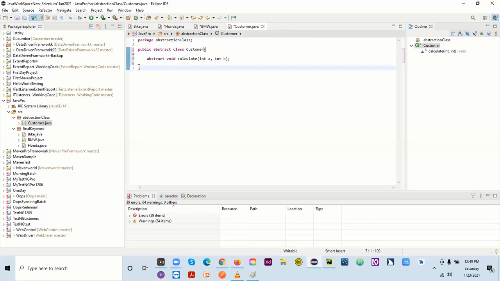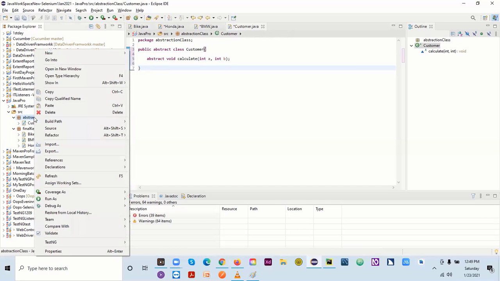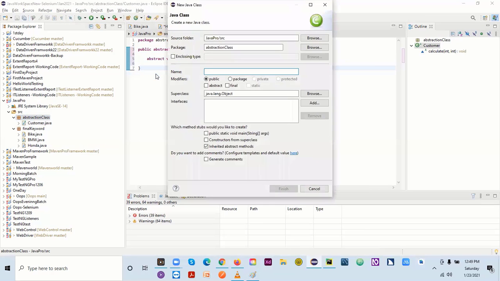Okay, so this is done. Now I can have another class. Let me create one more class here. I will say class, and for the class name, I can say Addition.